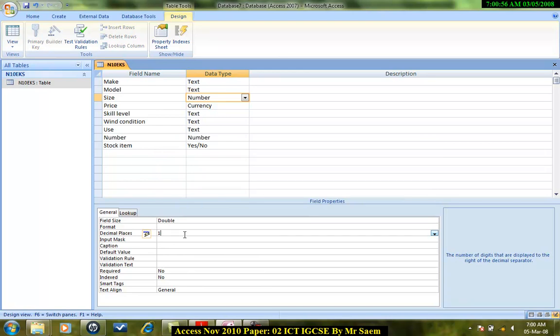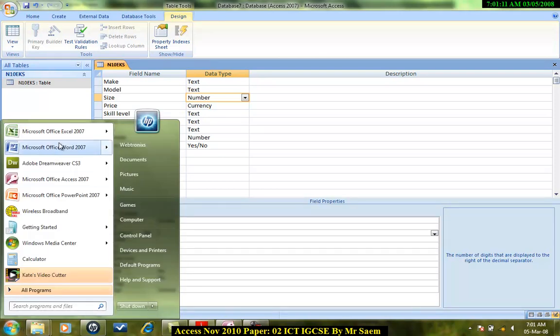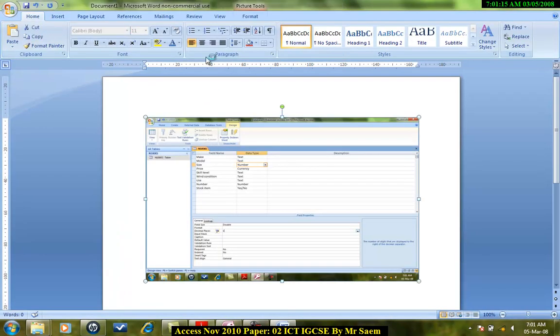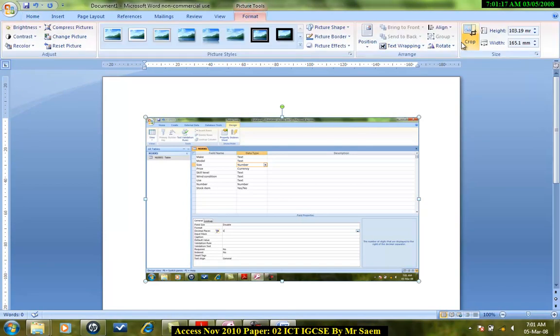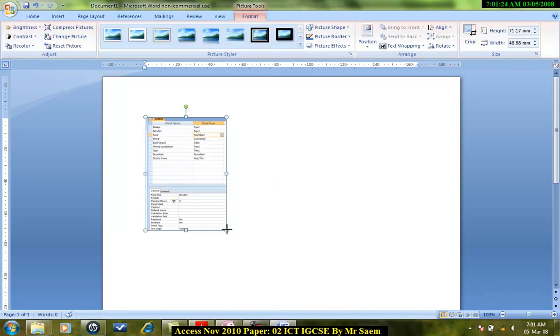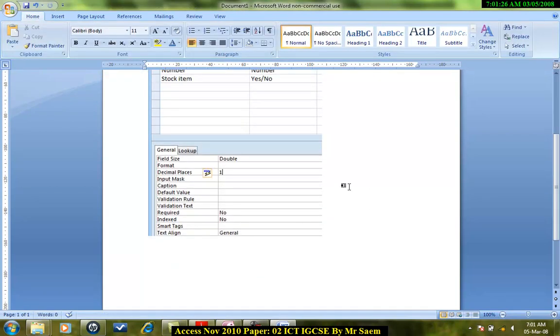And I will press print screen. Here we go. Word, and I will crop it accordingly so that I can see if it's visible or not. Insert your name, center, number over here.